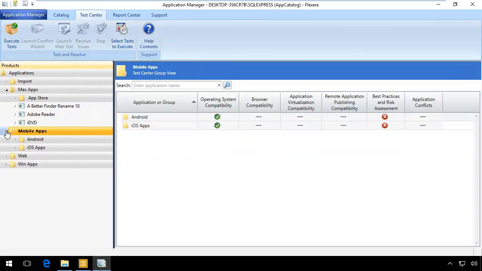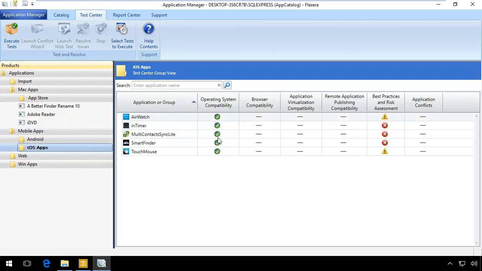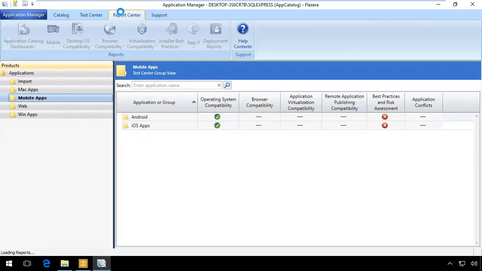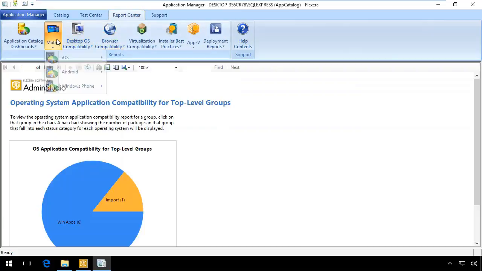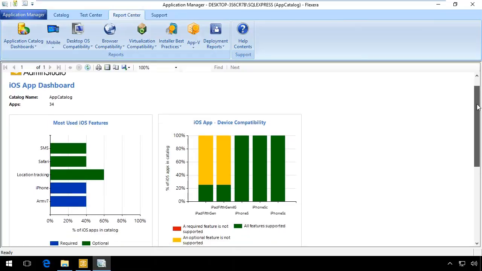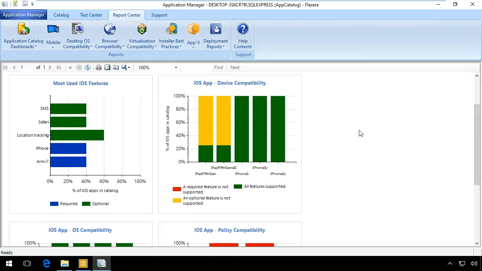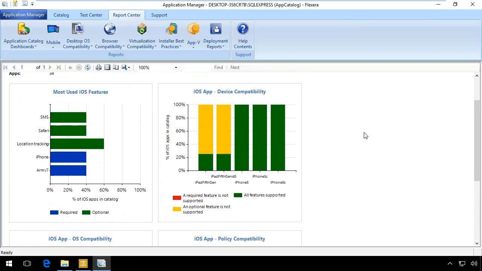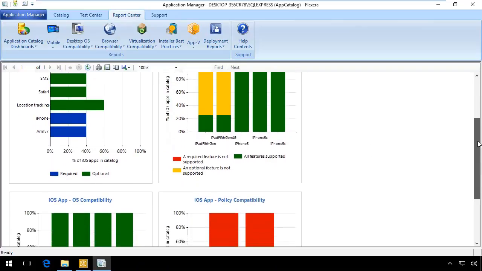Also on the mobile front, we can test iOS, Android. We also have Windows Phone applications in here too, and I can test those for compatibility just like I can on the other platforms. If I go over to Report Center, we have some specific reports that are for the Mac space and the mobile side of things. So for like iOS, for example, we have testing for the operating system, which applications may have some issues with the latest versions of iOS, which ones have some issues with the different Apple equipment that's out there today, the latest iPhones and iPads.